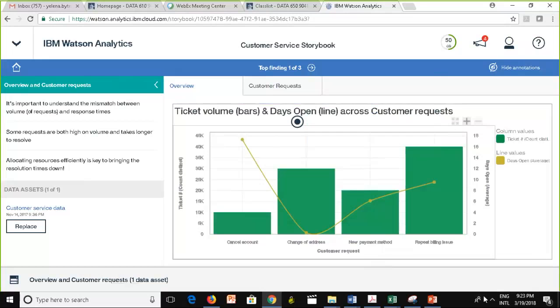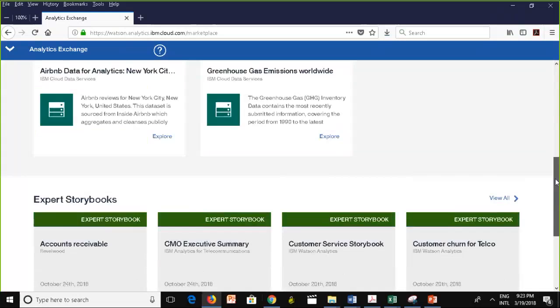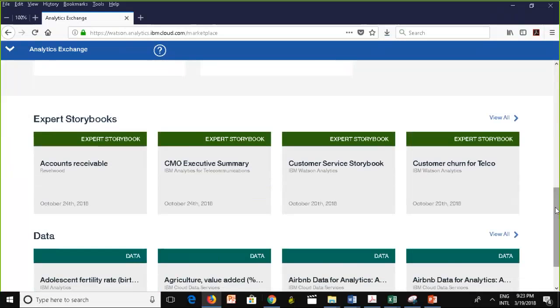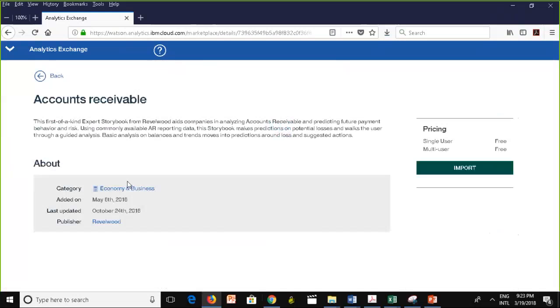Alright, so I showed you this. Let's see if it's still... Oh, there we go, it finished loading. Now, take a look, actually. This is what's going to happen. I like this account receivable Storybook. I'm going to click on it. Right? I clicked on it. And now I'm going to do import.